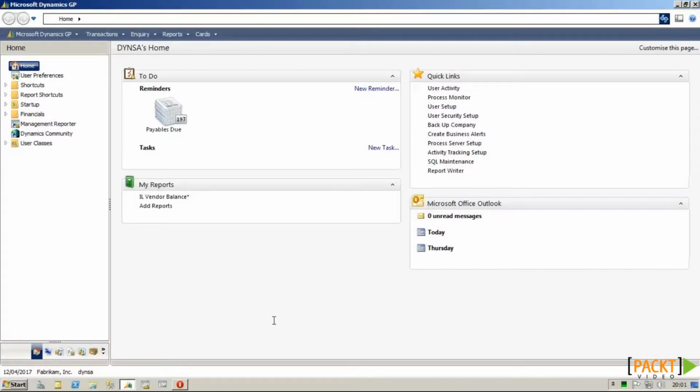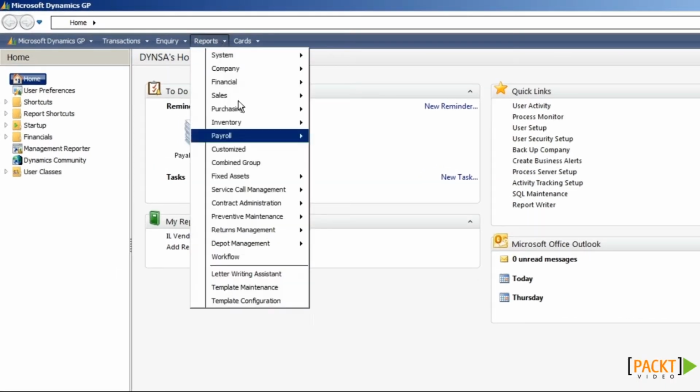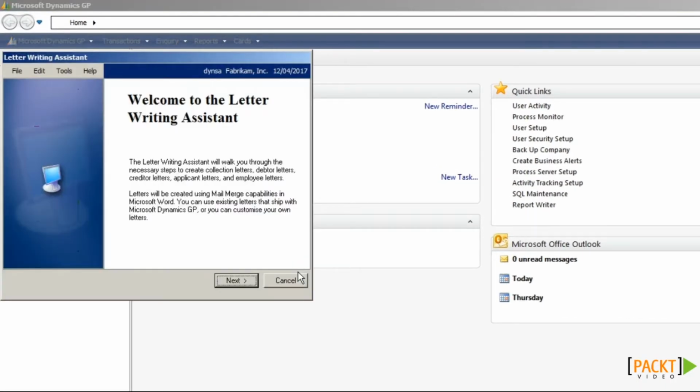In the last video, we took a look at one of the undocumented search features available within SmartList. In this video, we're going to have a look at the letter writing assistant, which is available on the Reports menu and can be used to generate mail merge letters out of GP.